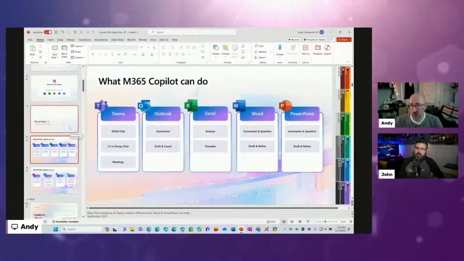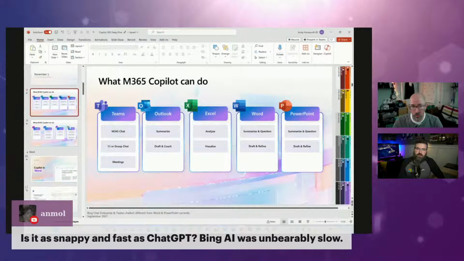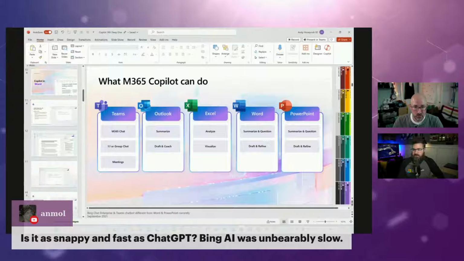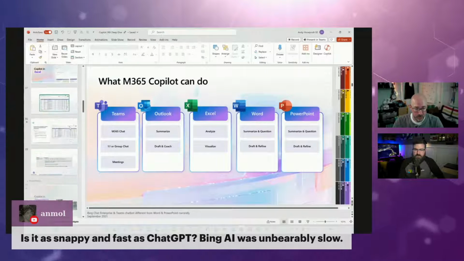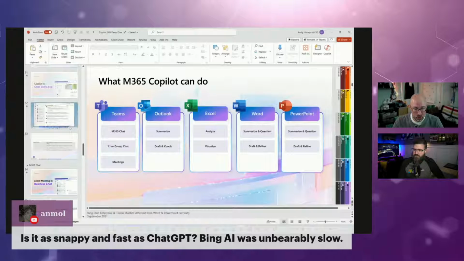I did notice a few questions coming through in the chat before we move on. Yeah, there's a pretty good one here that I think leads into the actual live demo: is it as fast as ChatGPT? They've noticed that Bing Chat is pretty slow.